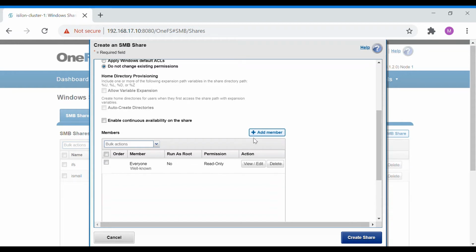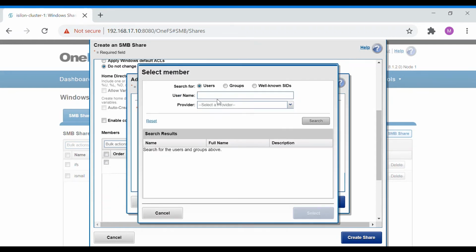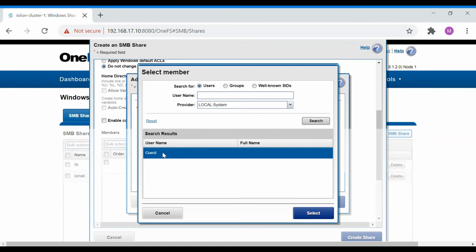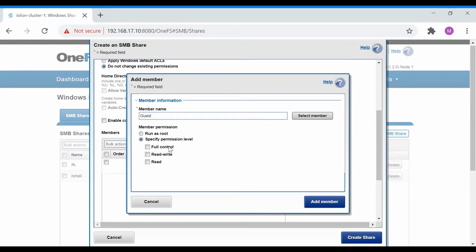Here we have the permissions to add a member, user or group. You have to click the add member option and select the member. Here you have an option to select from different things like user or group, or using the SID. You can select the provider, local or file, or if you have added the AD, it will show you the AD, and just click on search. Now you will have a guest; select it, and it will ask you for the permission level, what kind of permission you want to give this user: full control, read write, or only read.